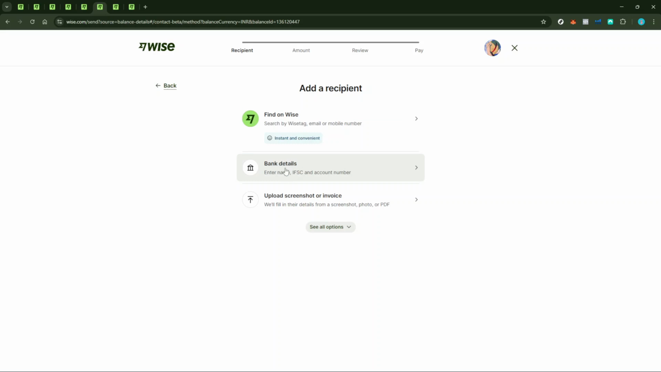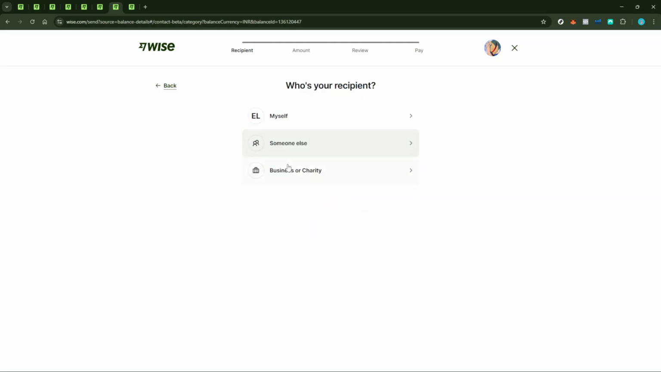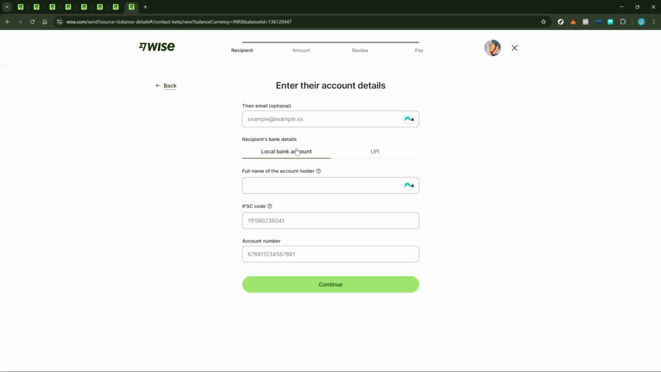can use seamlessly. The next step involves clicking on Bank Details. Here, you are required to specify who your recipient is. Wise gives you different options to categorize this. Make sure you choose the correct option that best describes your recipient. This is particularly important for avoiding any hitches in the transaction process.